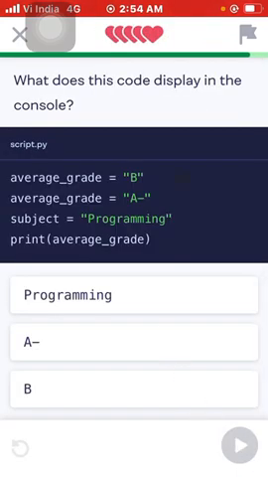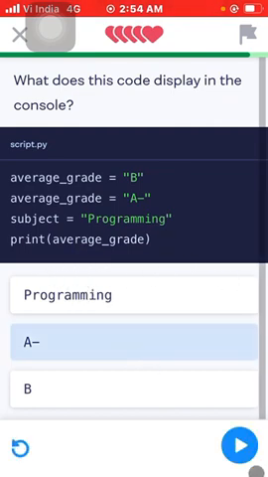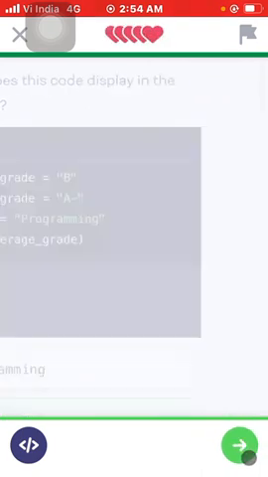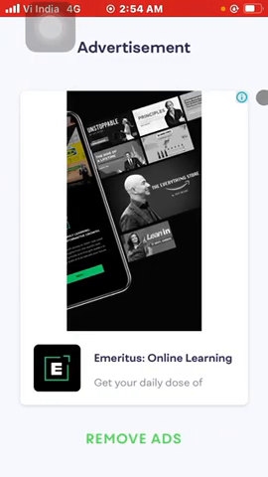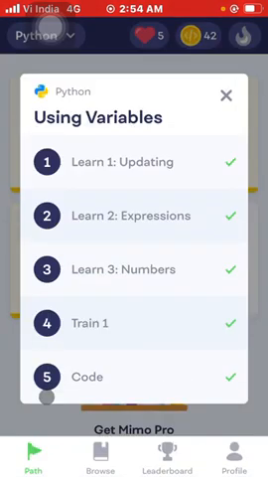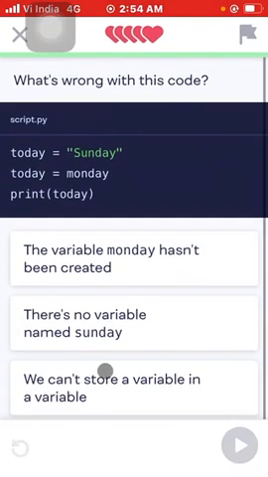What does this code display in the console? Average grade = "B", average grade = "A", subject = "programming", print average grade: A. What's wrong with this code? today = "Sunday", today = Monday, print today.